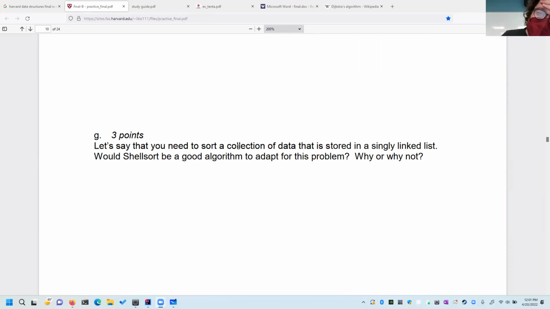Let's say you need to sort a collection of data that's stored in a singly linked list. Is selection sort a good sort algorithm to adapt for this problem? Why or why not? So insertion sort is great for a singly linked list because that's the way you're going to be doing stuff. You have to move through a singly linked list. You have to go through and physically insert something. So that's the best way to do it.